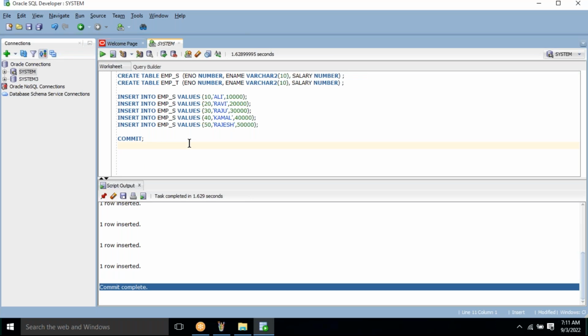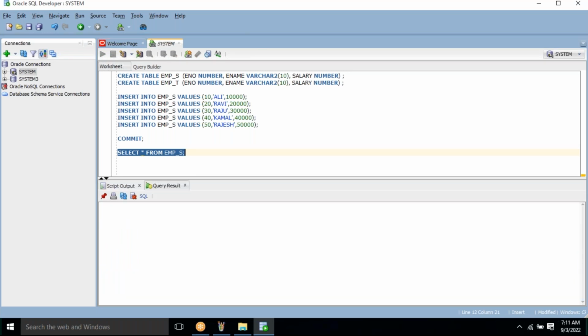Now to see whatever we have created, we have to write a select statement. Select star from emp_yes. This is our source table which we have created. Semicolon, and now we have to execute the single line query. The select we cannot execute along with the insert, so you have to execute it separately.